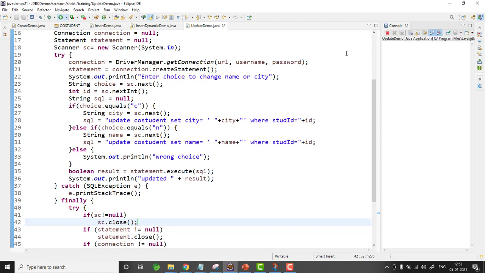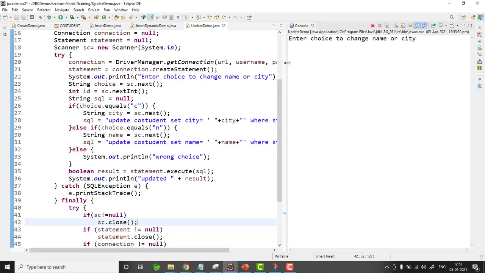Right, it's asking to enter choice to change name or city. So first let me give C. Then it is asking for ID. Yeah, 12.